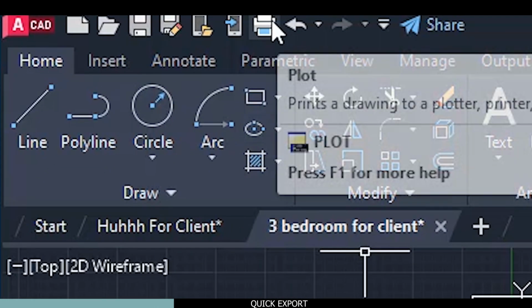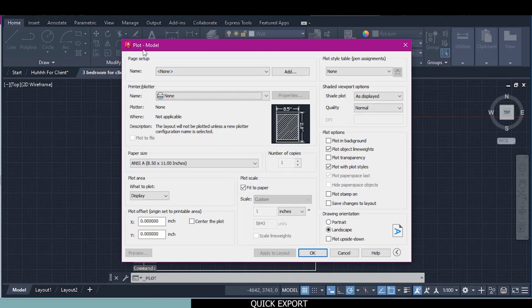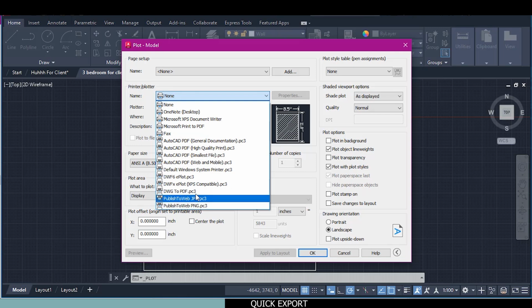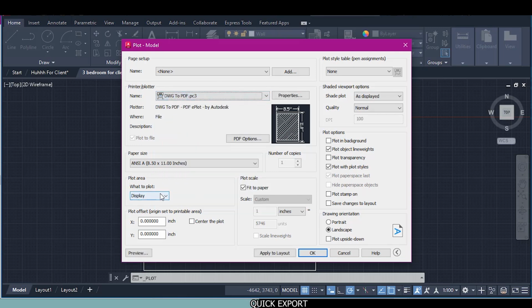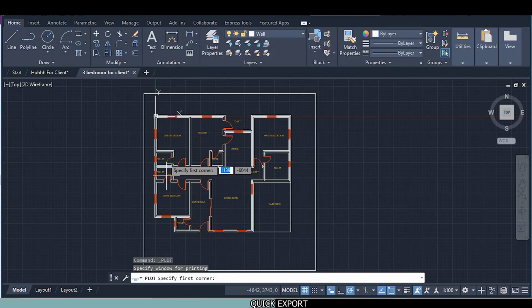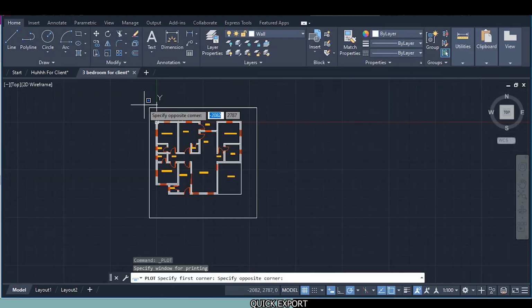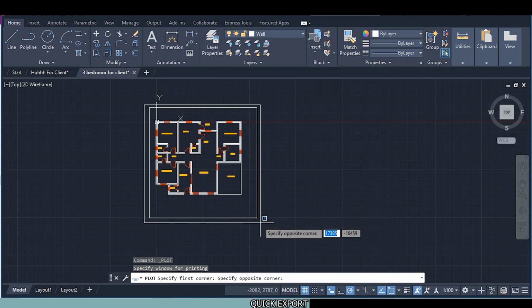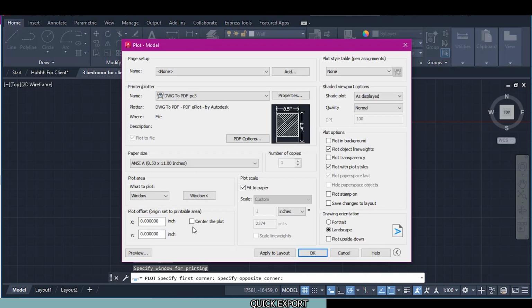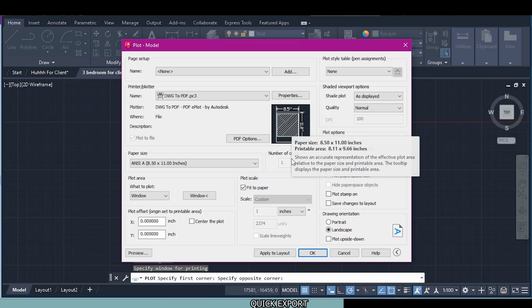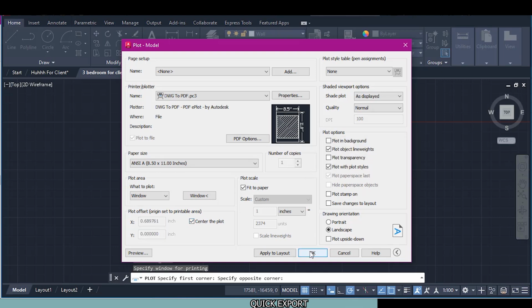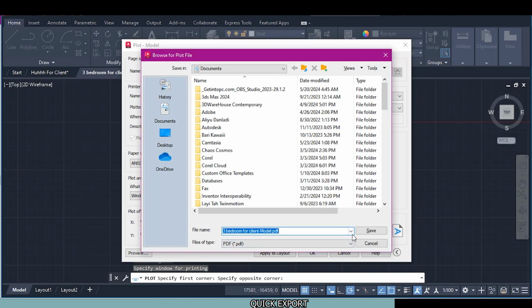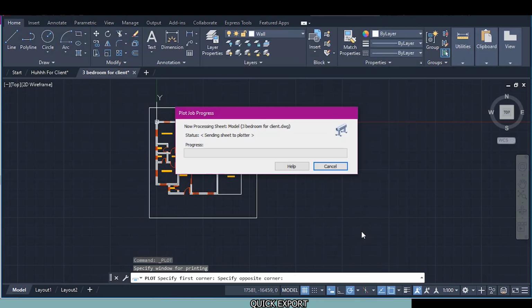Come to this menu bar, click on this printer, and there we have our plot model dialog box. The plotter I want is DWG to PDF, click on that. For the plot area, I want to select it, so zoom out a little, click somewhere like right there, come all the way down and just click. Now let's center it, because as you can see here it's not centered, so click on that and now it is centered. And click on OK and click on save to save that.